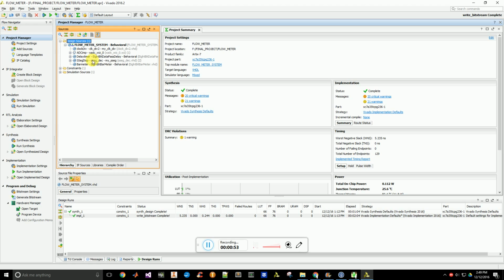Let's look through what we have, and we'll start talking about how they communicate with each other to make the system work. I guess the first thing we'll do is talk about the constraints file right here.